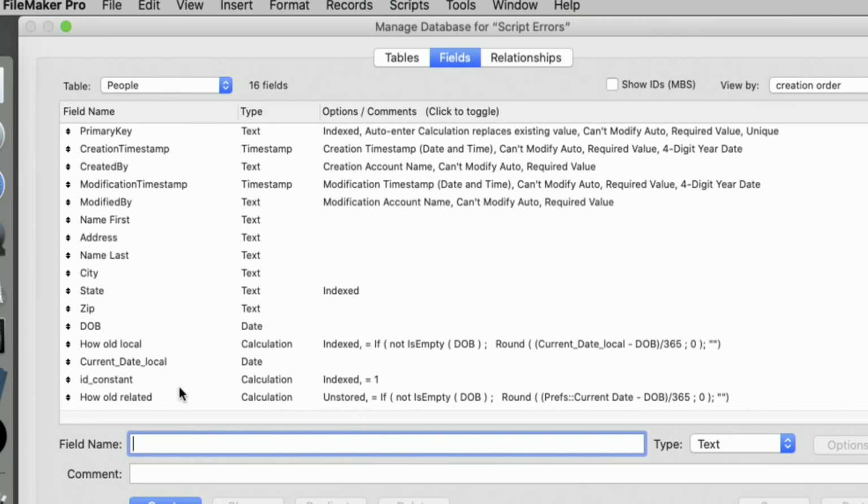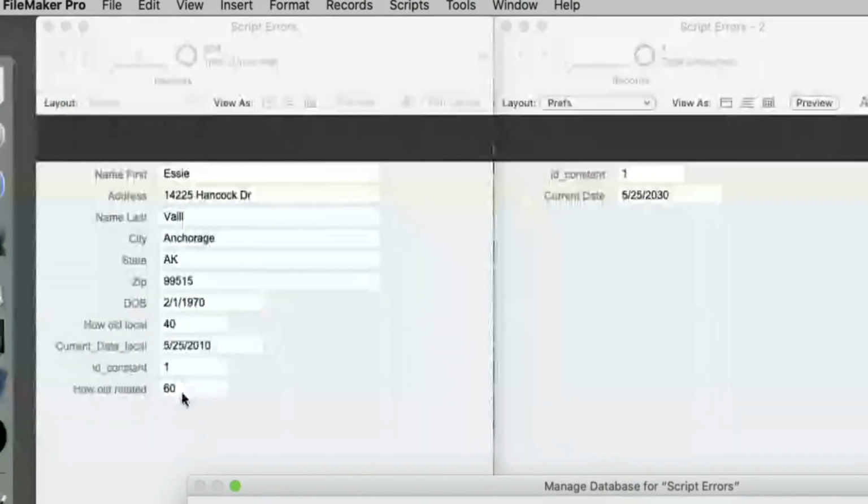It made it unstored, which means that going forward, when I have tons of records here, trying to search, A, this won't update very reliably, and B, when I do a search on it, it's going to go really, really slow. So once again, if you have a calculation and you're calculating against related data across a relationship, it has to be unstored. Super, super, super important. Okay, so that's why I do things the way I do.